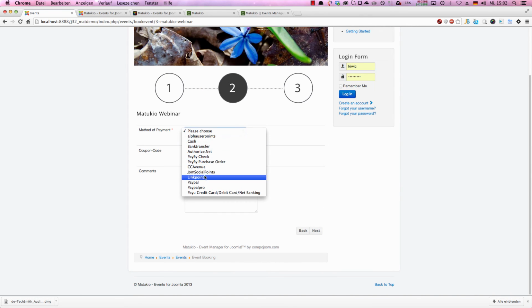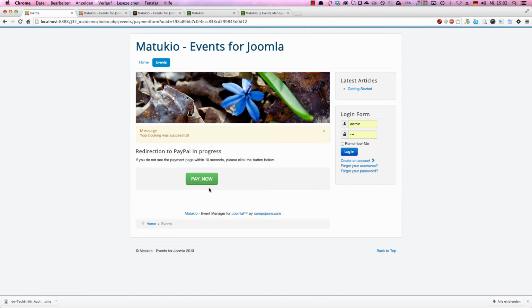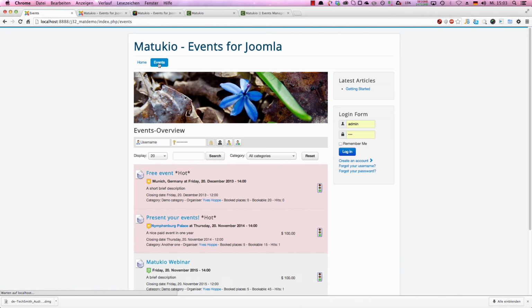Also, of course, working with this calculation here and later also in the front end. Now, I chose PayPal. It wasn't that good an idea. I'm going to be redirected to PayPal in some seconds. I'm going back. So that's what Matukio offers you.